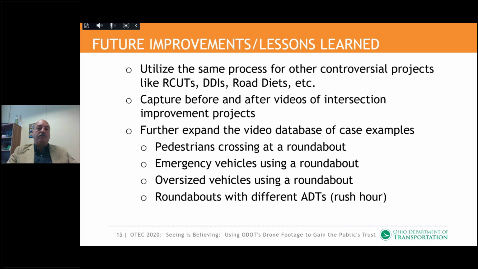We'd also like to expand our video collection to cover more situations like pedestrian crossings at roundabouts, emergency vehicles using roundabouts, and oversized loads traveling through a roundabout. We'd also like to expand our settings to include various traffic volumes, that's a common concern from the public when roundabouts are proposed in urban or suburban settings.